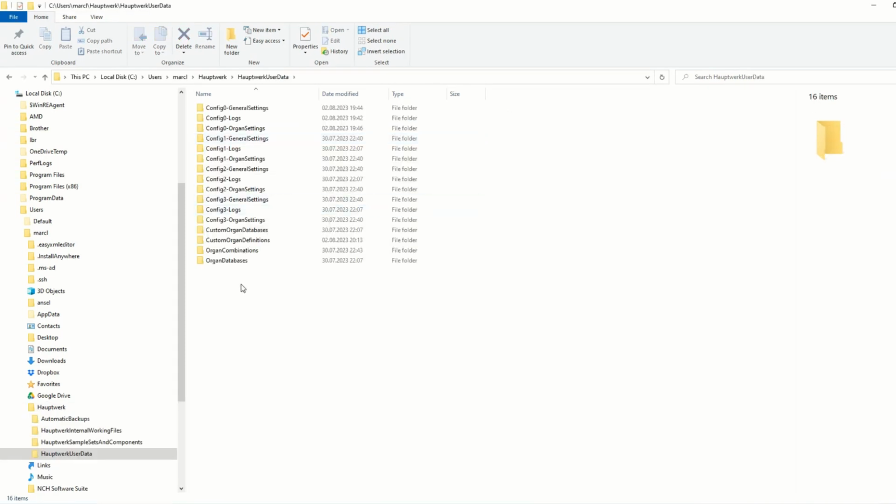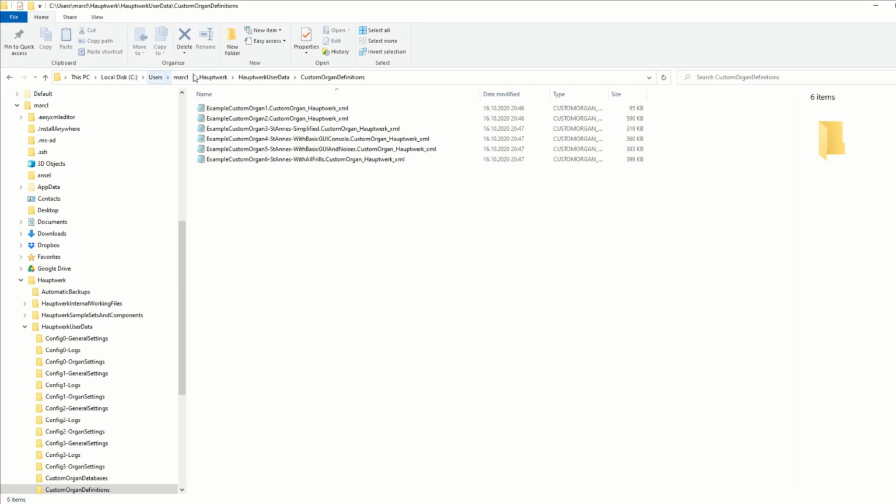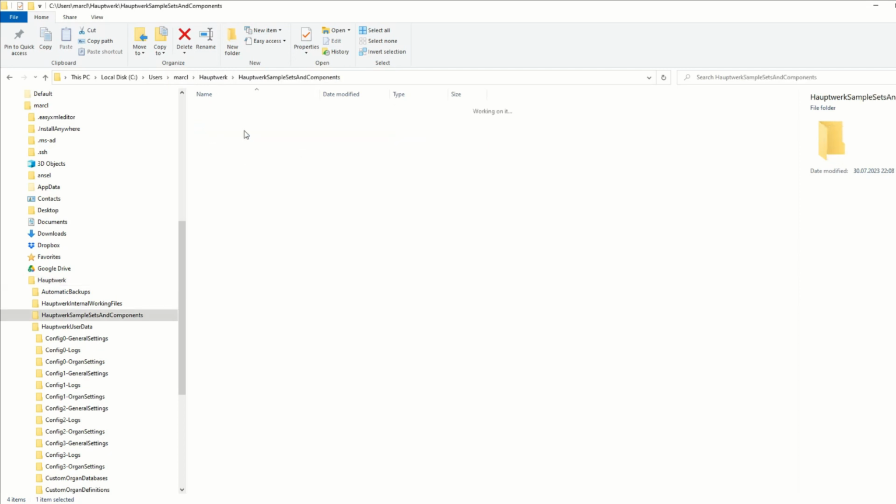In the Hauptwerk user data folder, we will find the custom organ definitions folder. In here, we find the CODM files. Right now, we see already 6 files, namely the 6 example custom organ files. When we make our own CODM organ file, it has to be placed in this folder too. Let's go back to the Hauptwerk folder and let's look in the Hauptwerk sample set and components folder.